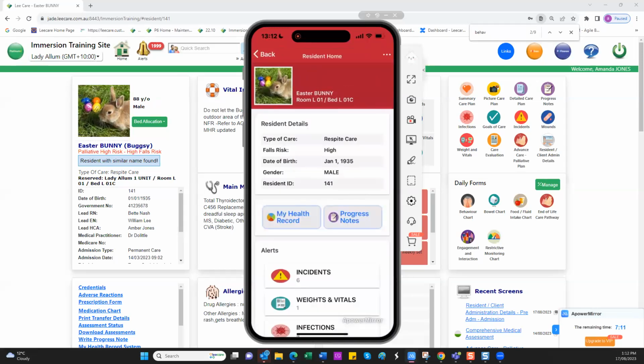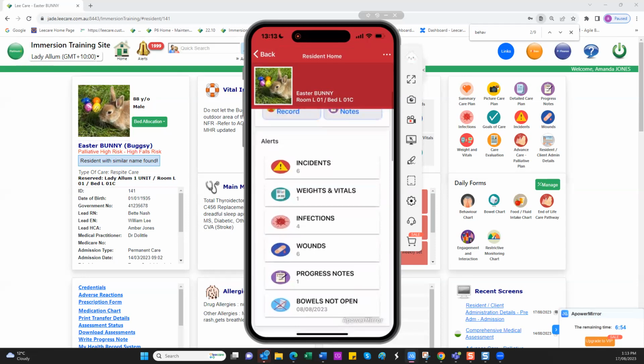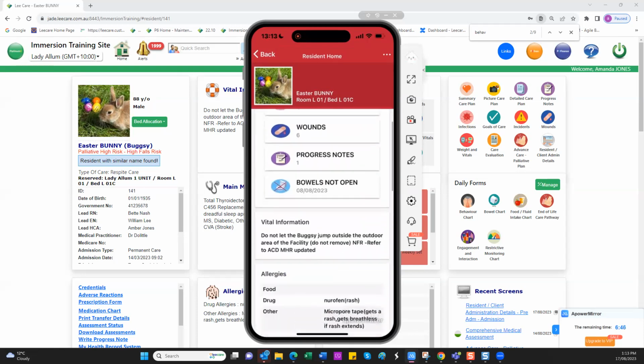Clicking on the bunny's photograph will load up his home page. So of course, I'm going to get those instant information, type of details, type of care, etc. We can see, similar to Platinum 6, any incidents, weights and vitals, infections, wounds that are outstanding and unresolved.